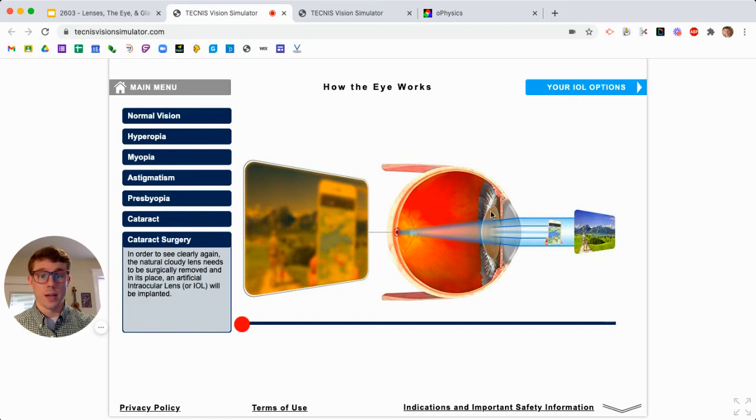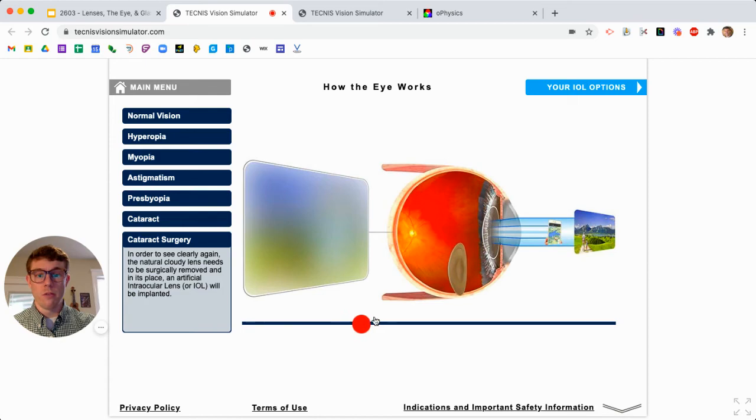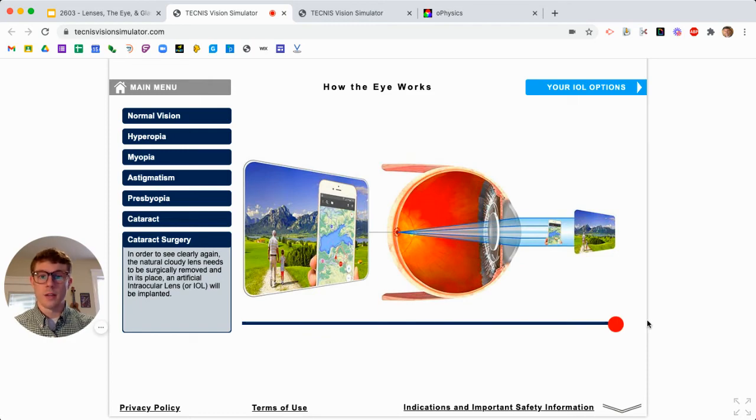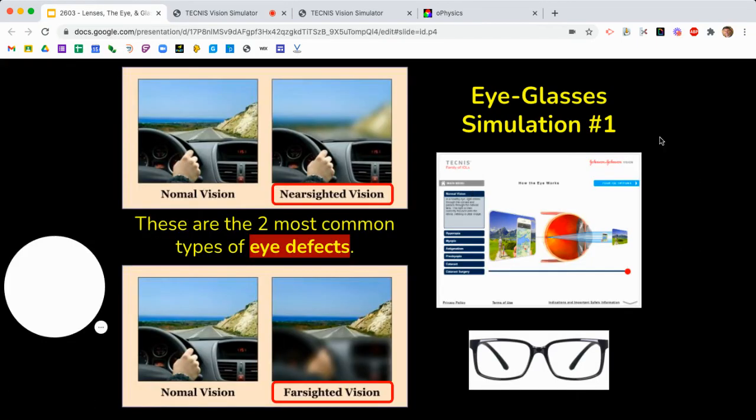So here we have one that's kind of dark brown and you can't see all that well. Well, what they do is they literally remove that lens and they surgically place a new lens in, and then bam, now you can see clearly. So that's cataract surgery. So these were all different types of vision defects or eye defects that can happen, which cause the convergence of the light, the image, to not be on the retina. Okay, so let's go back to our presentation.